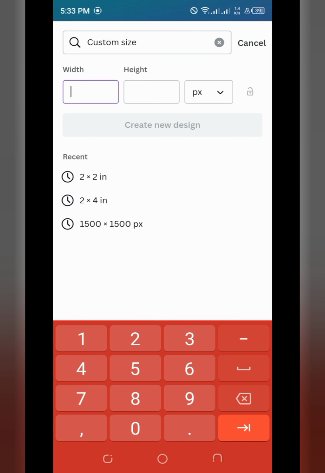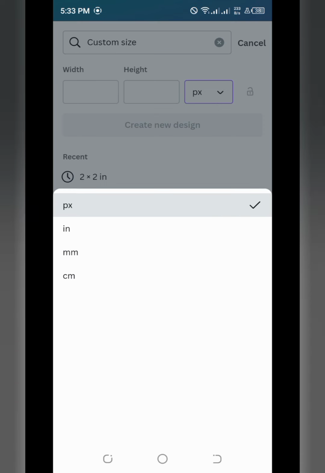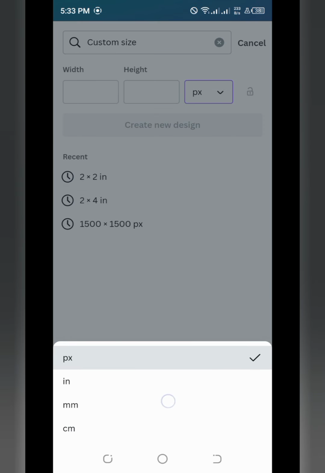Look at this place where you see pixels. You can see that I'm using Canva Pro, so this is unlocked. If you are not using Canva Pro, this is not going to be unlocked for you. Click on where you see pixels; px stands for pixels. Tap on it. Look at it. We have inches, millimeters, and centimeters.